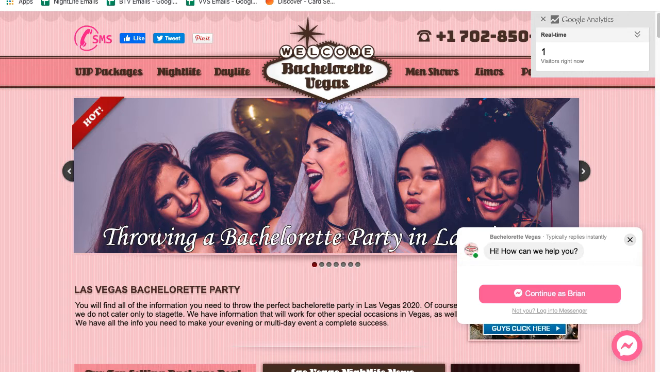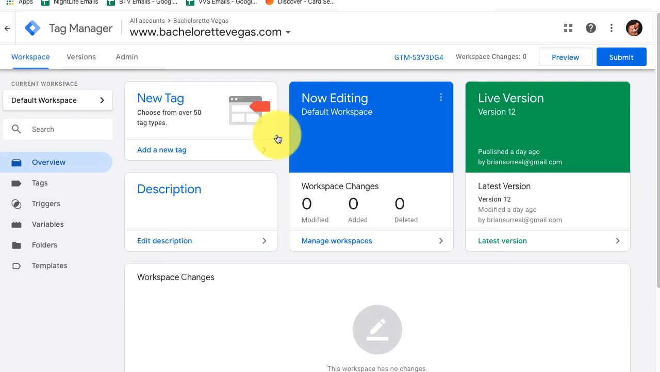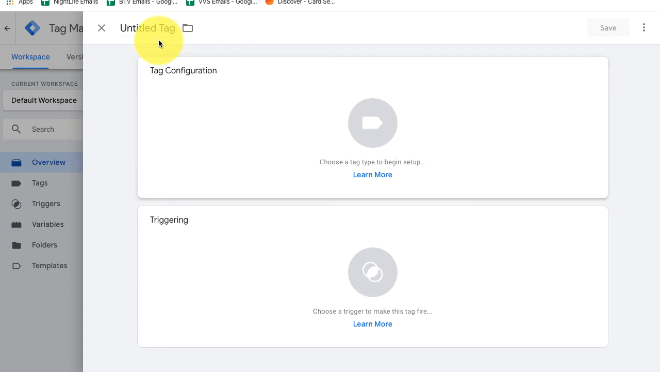So let's go ahead and set one up from beginning to end, and you'll understand exactly how to do this, and you'll see that it's really not that scary. Okay, at first when I started playing around with this, I thought, oh, this is technical, and it's really not. Once you get into it, it's actually pretty easy. So the first thing we're going to do here is go ahead and add a tag. We're going to call this BTV, which is our internal code for Bachelorette Vegas.